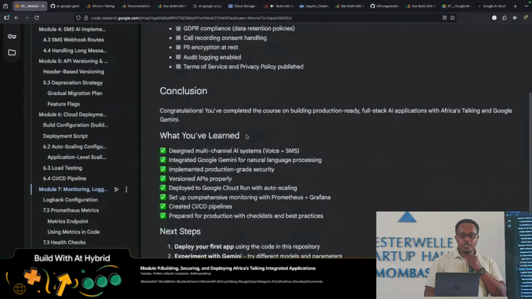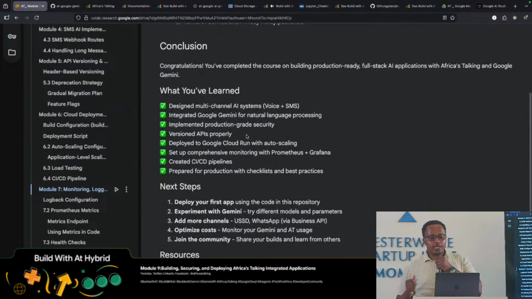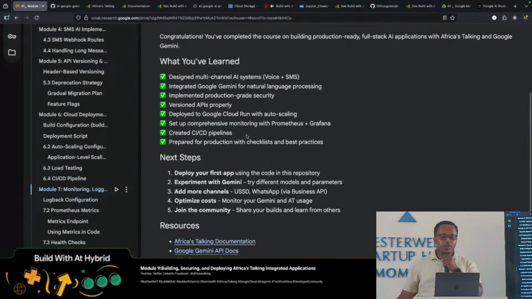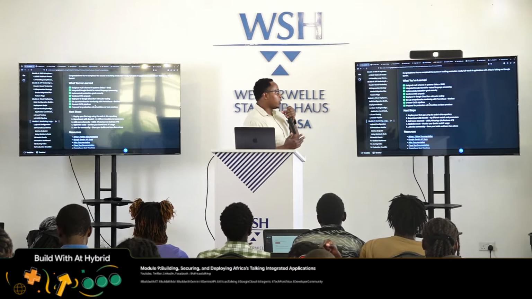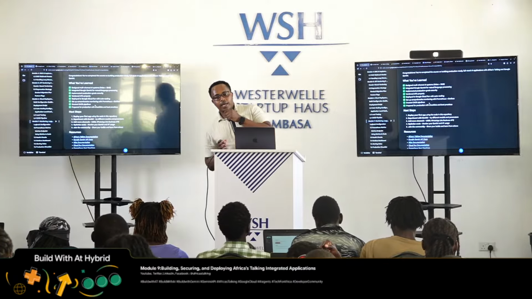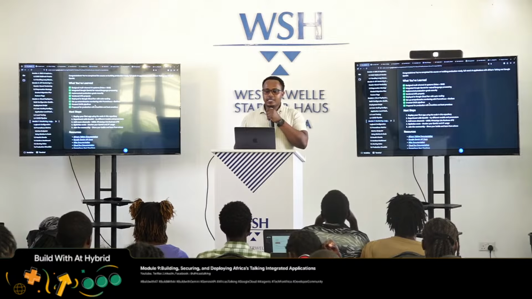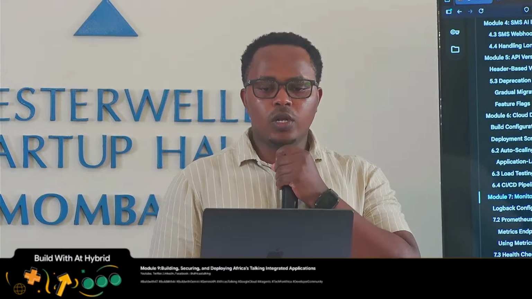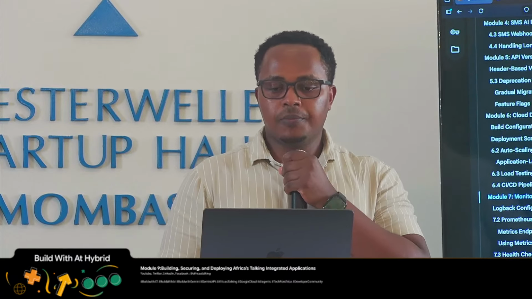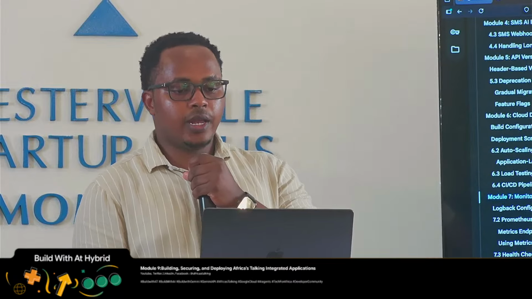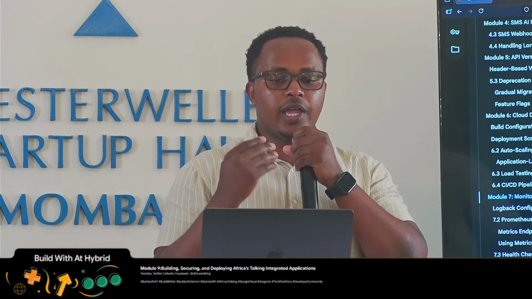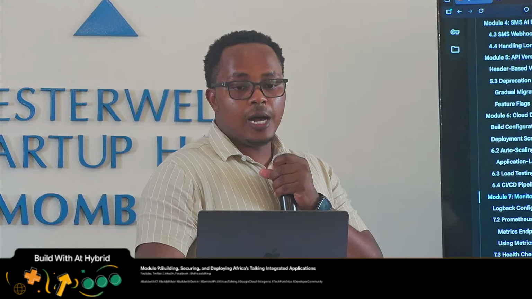Yes, and then we have come to the end of this. Congratulations for getting to this point. So what have we learned? We have covered how we can easily design these multi-channel AI applications. You can combine SMS, voice, and AI. Then how we integrate Google Gemini for NLP. And then how we can perform security and compliance checks, how we can do versioning, and then how we can deploy to Google Cloud with auto.